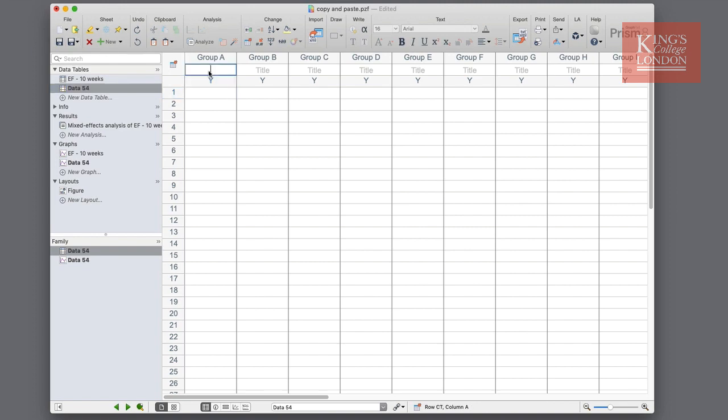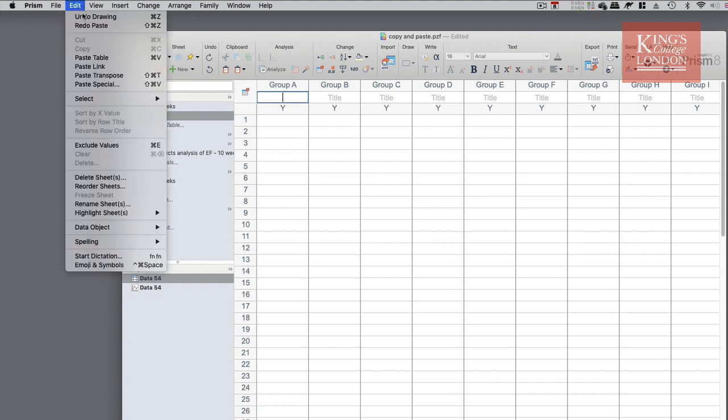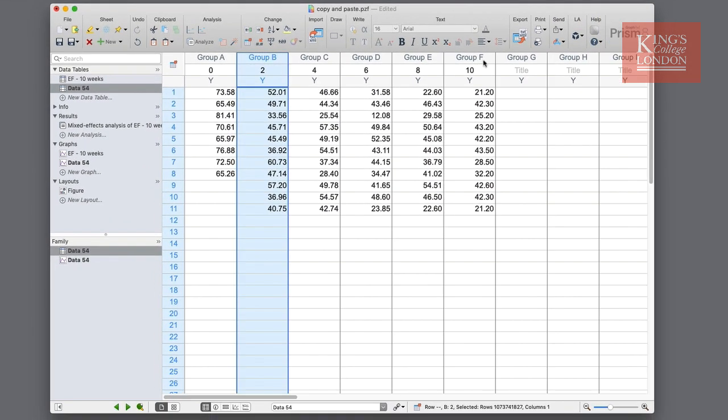So if I click in the column title of Group A, and this time rather than choosing Edit Paste Table, I choose Edit Paste Transpose, my data will be pasted in the correct format. Now, Group A represents time 0, Group B time 2, up to Group F representing time 10. Now the data are in this format, I'm able to undertake column analyses such as column statistics or normality checks.